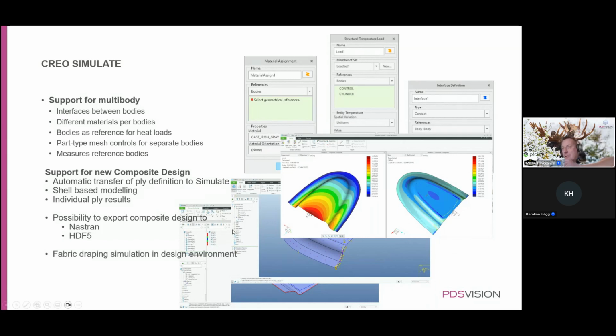Also, the nice thing in here is that you can now export the composite design, for example directly to Nastran, or use the HDF5 export format to push the whole design to third-party applications for in-depth analysis of what is really happening in here, for dedicated applications.